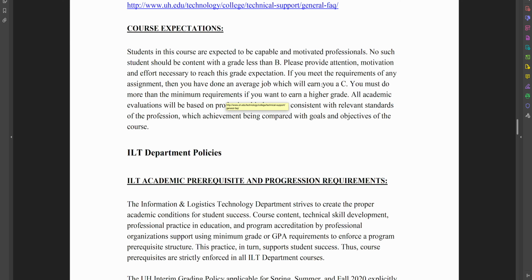So the way I typically try to grade, and this is for the whole College of Technology, especially in the media program, if you do just the average bare minimum, that's a C. You've got to do more than just the bare minimums. You've got to put effort and creativity into it if you want that grade to go from a C to a B or even an A.